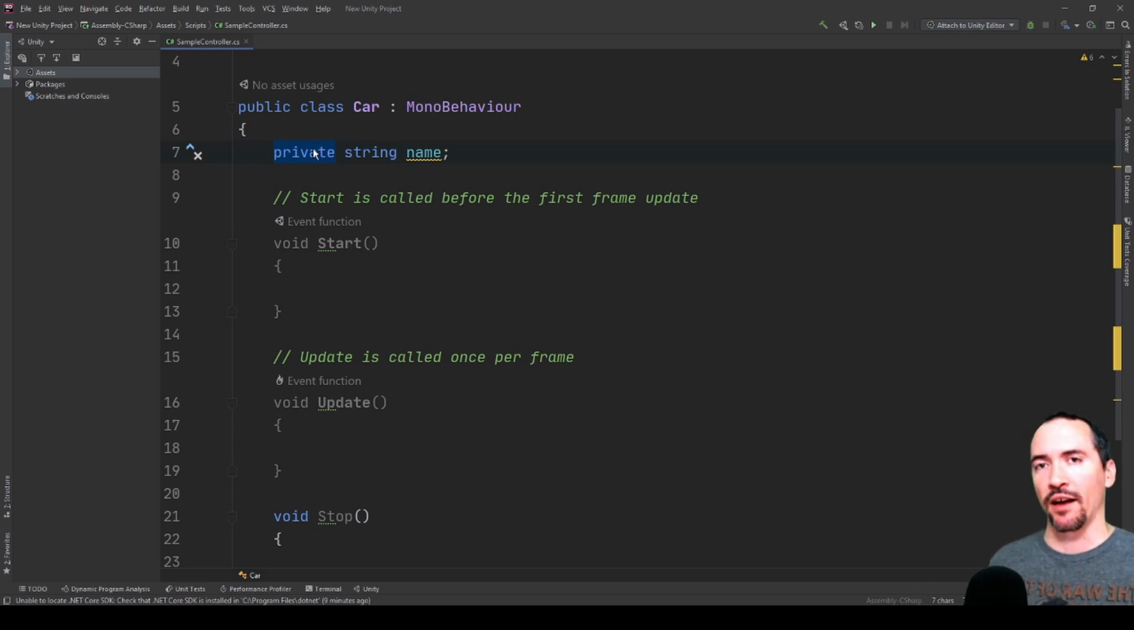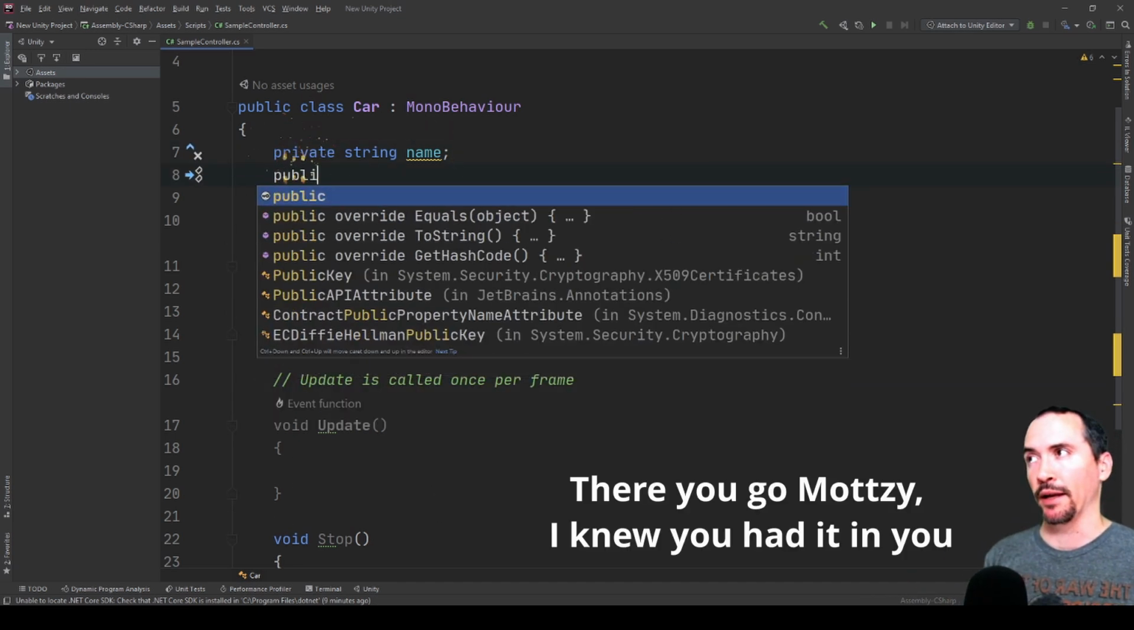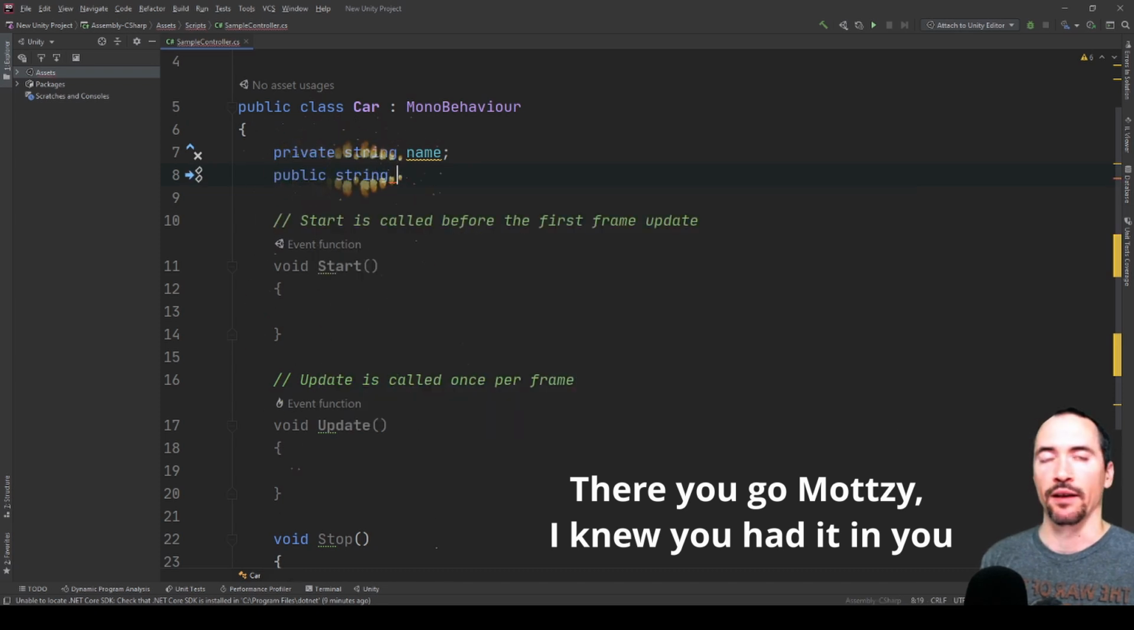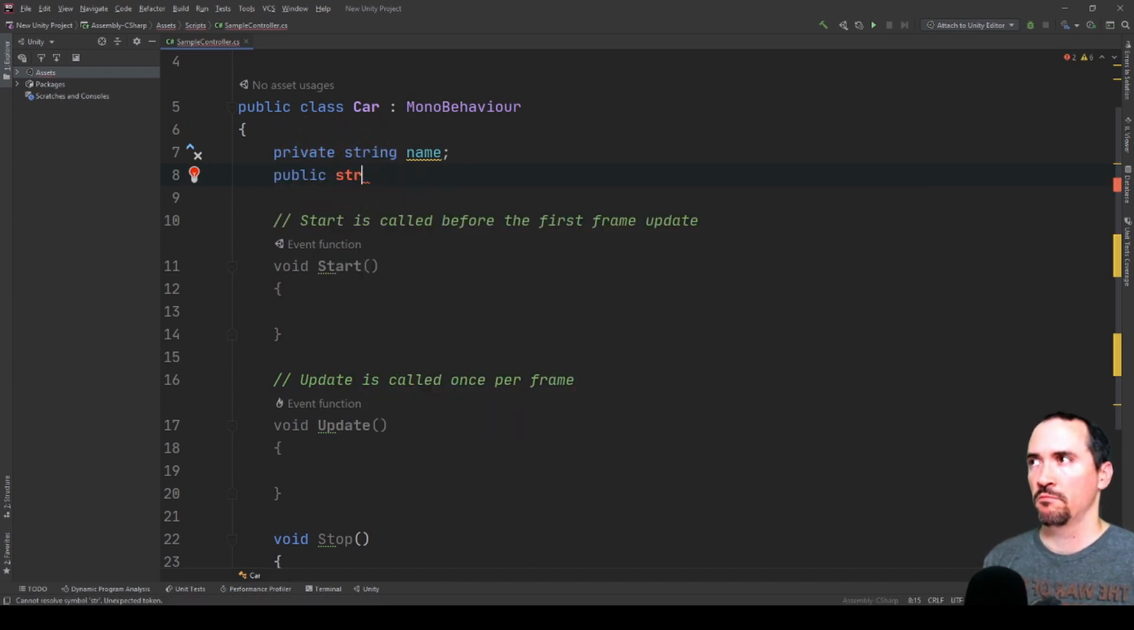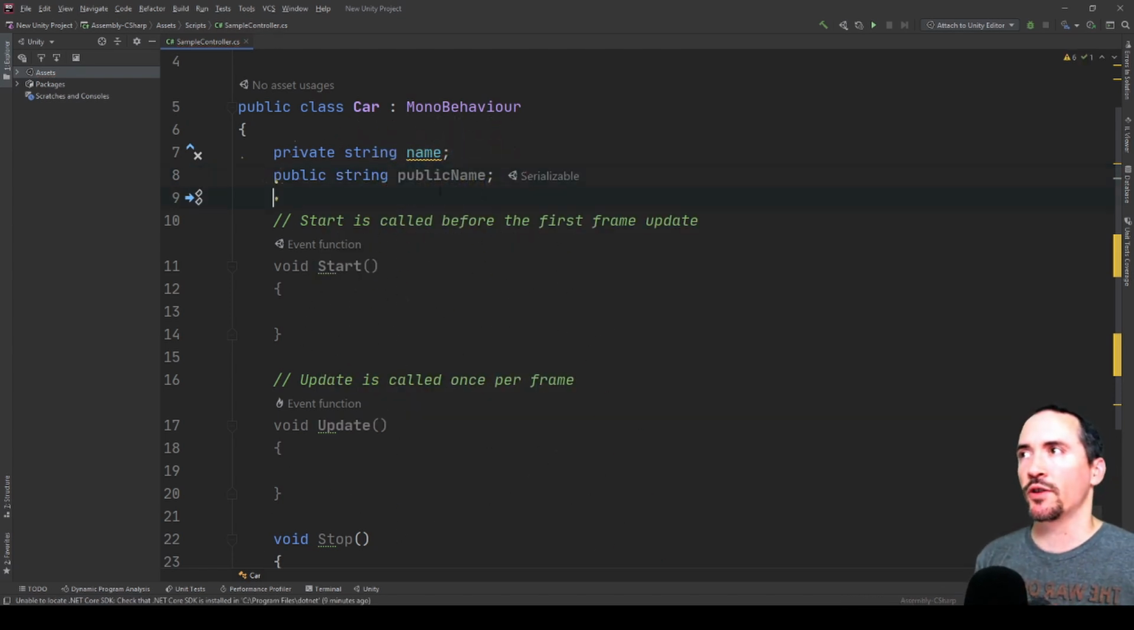And visibility of methods and properties is something more advanced, but when you're working with something that you only want to use within this class, it's private. If you want to make something available to everybody, you call it public. Public string, public name, something like that. So this is saying that this is something that's available to the public.